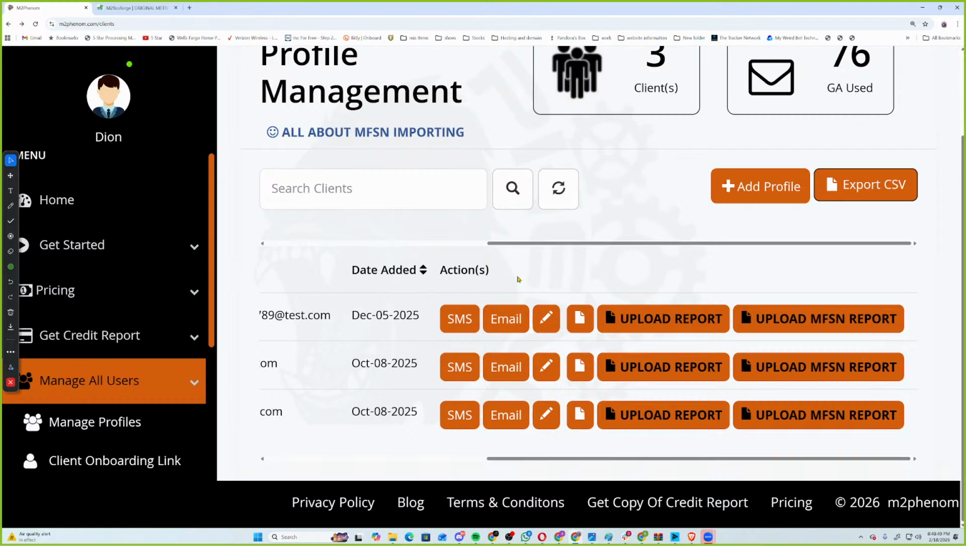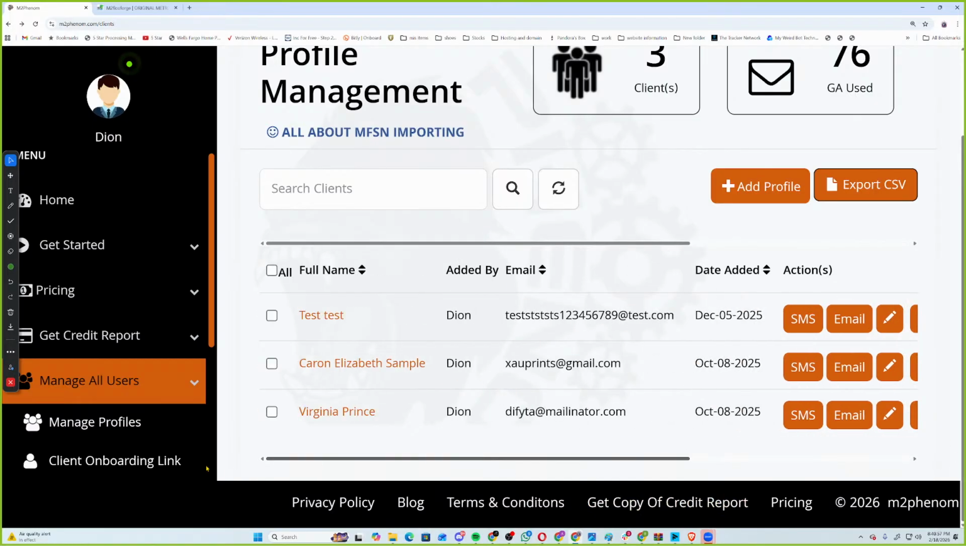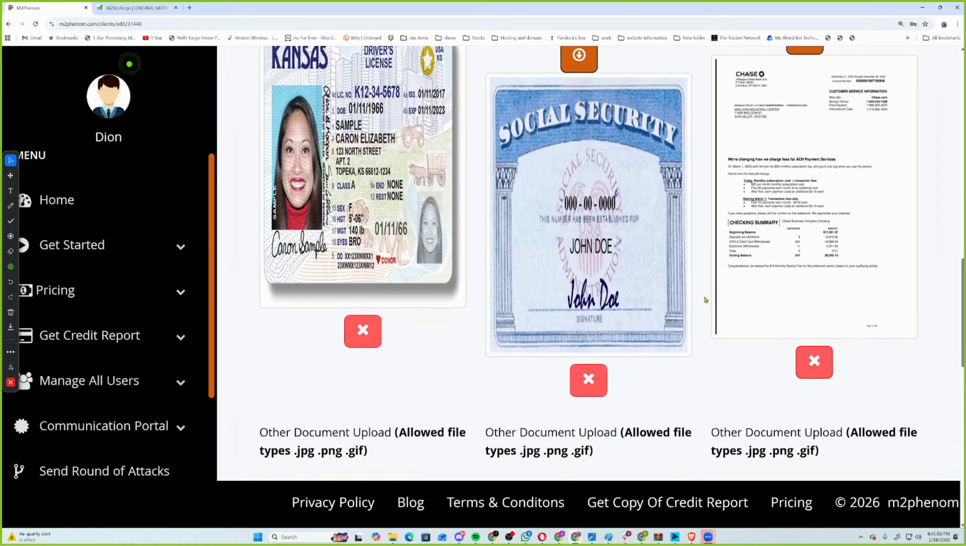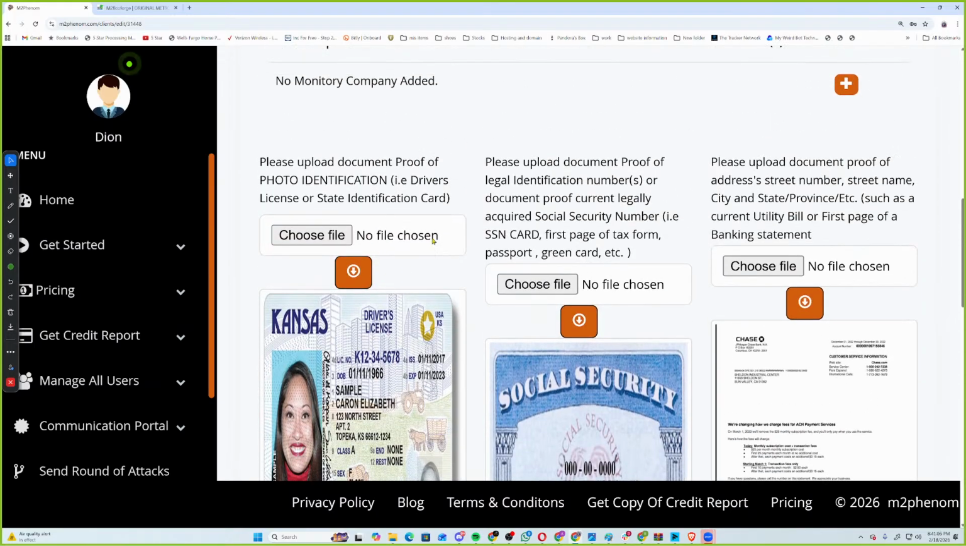So where are the documents uploaded? Which tab is that under? The client, what documents? Your documents? No, like the ID and all those things. It'll be uploaded at the bottom section right here. You see right there it says choose file, no file chosen.